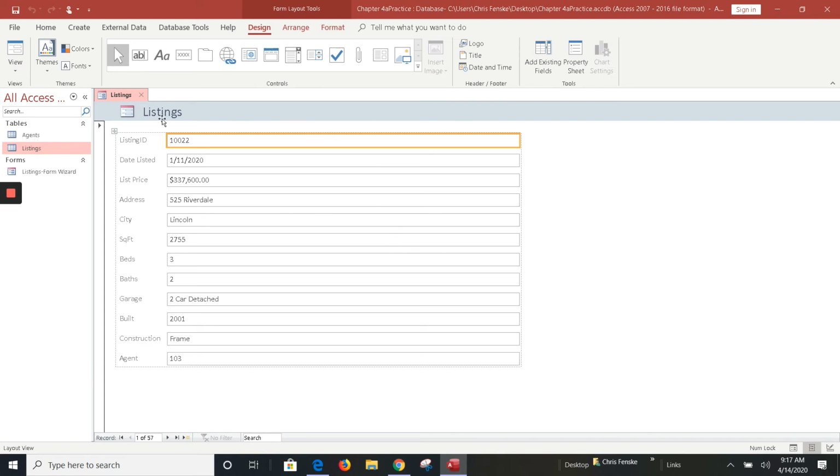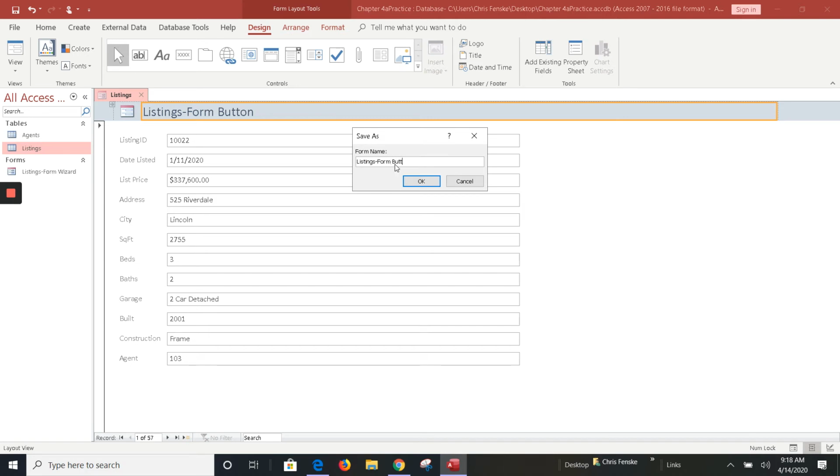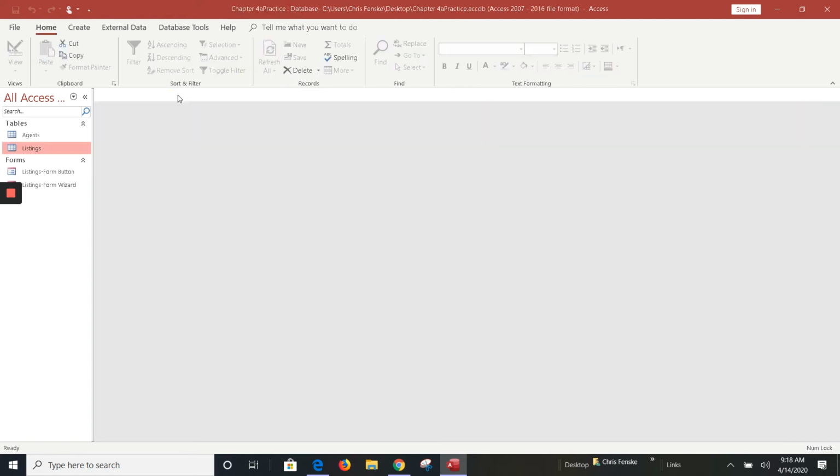Notice the name. It's called listings up here, but if I wanted to change that, I can click up here in layout view. I could call this one form button just so I can have a name for it. It's not saved right now, but if I hit the save button, just so I can show how that one's different. Okay, close that one and we'll go to another type.